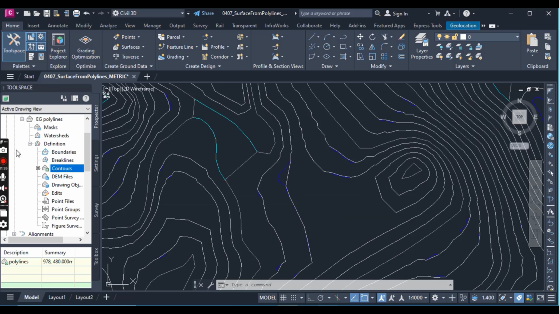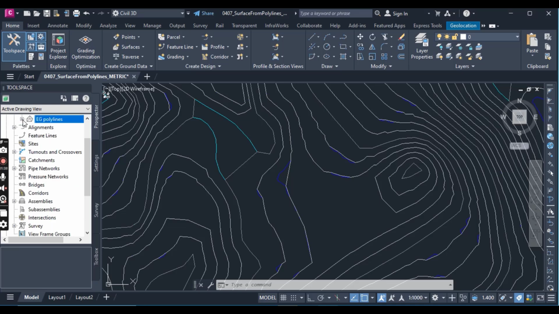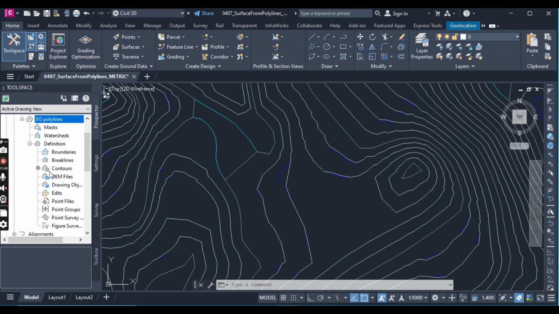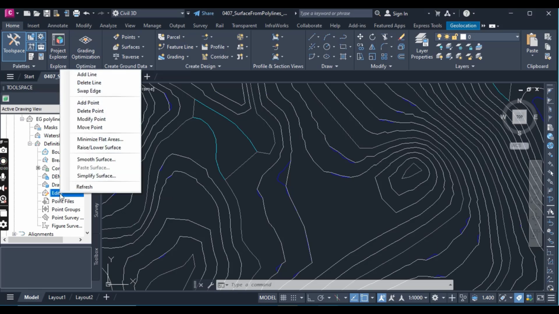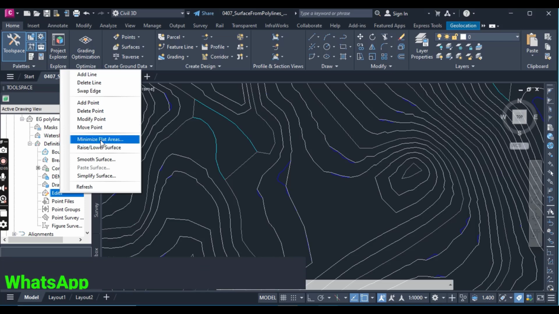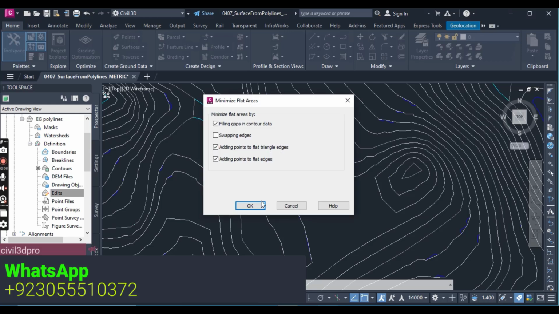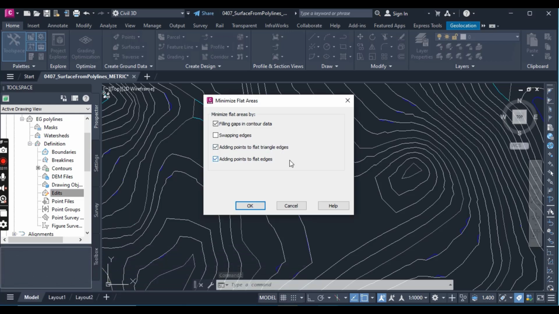adjust these errors? Just go to the Prospector tab here, and under Surfaces you have this surface, e.g. polylines. Just expand e.g. polylines, then you have Definitions here, and here you will click Edit. Under Edit we have Minimize Flat Area. Just click on Minimize Flat Area, it will open the Minimize Flat Area dialog box.